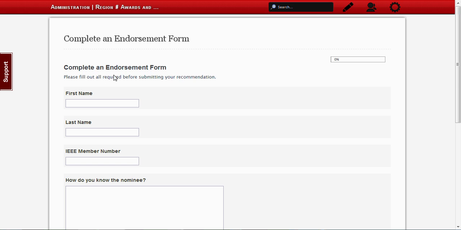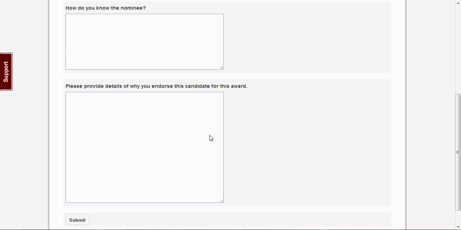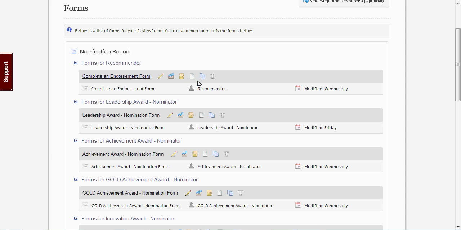Okay, it's fairly simple. First name, last name. How do you know the nominee? Provide any details, and so on. So that's how you preview it.